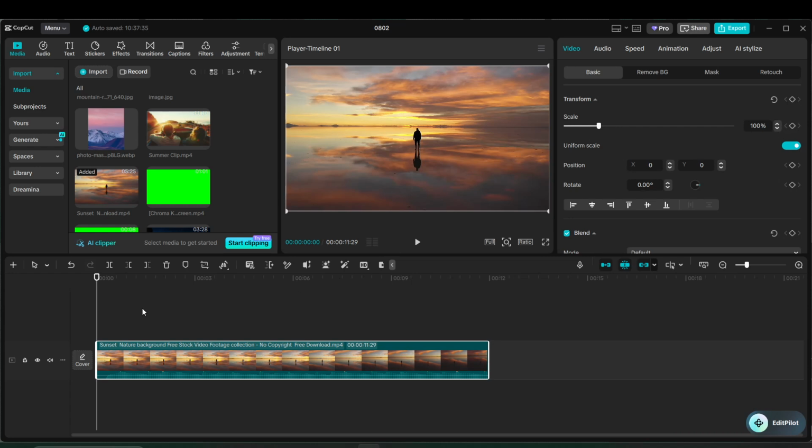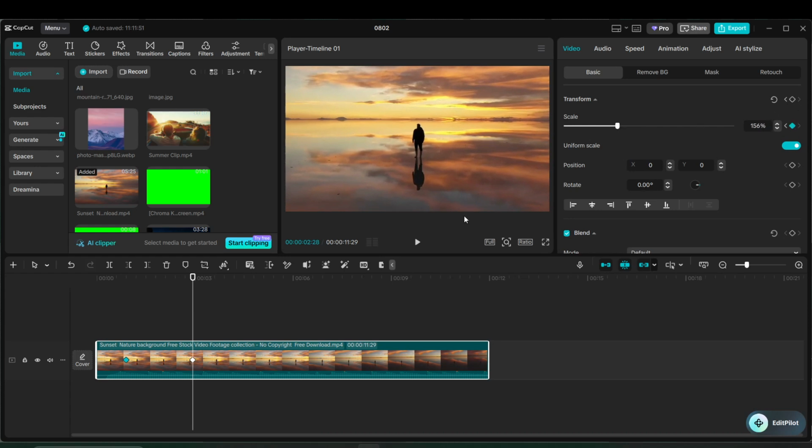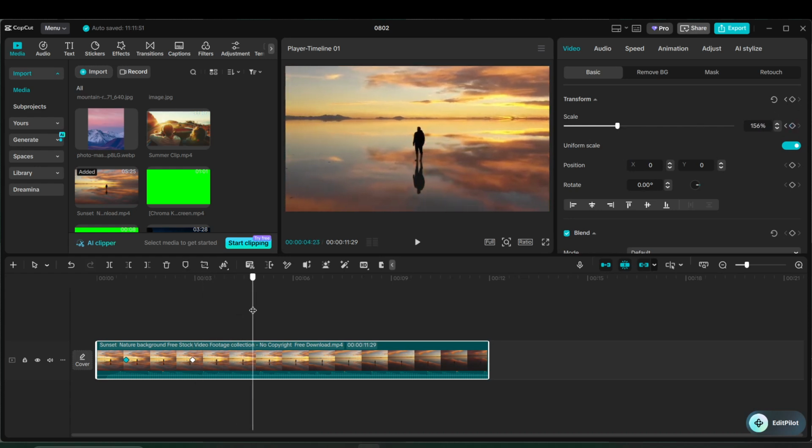After that, move the playhead forward to where you want the zoom to finish. Now increase the scale slider to zoom in. If your subject is no longer centered, just drag the video in the preview window until the framing looks right. CapCut will automatically create a smooth zoom animation between those two keyframes, so you don't have to manually build every frame. Now let's look at the second method, which is even faster.